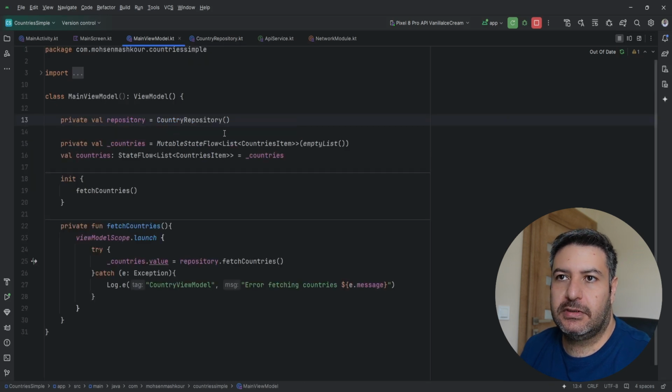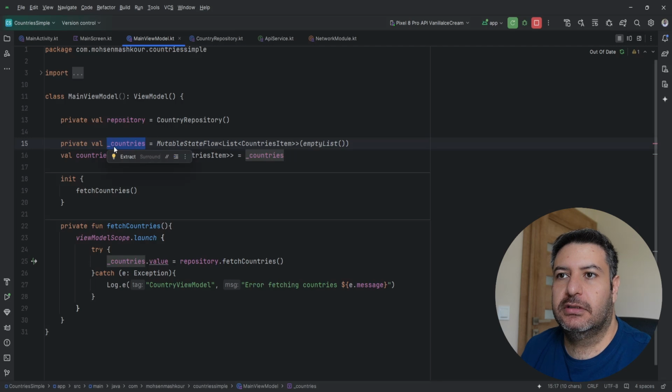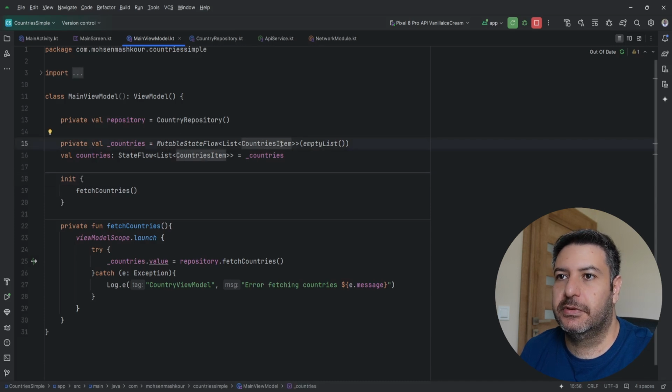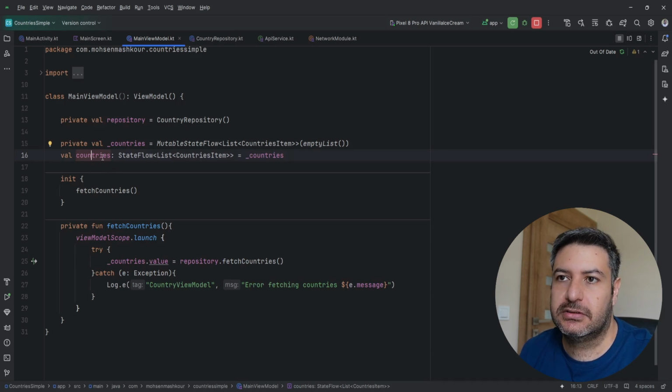Here in the view model I have a value, an object out of this repository class, and here another variable, called underscore countries. It's a private variable, and the mutable state flow of the list of the country items is created here. So the data will sit inside this repository. Then through this list out of the repository, the data will sit inside these countries, and finally will sit inside this variable. And from the main activity or the other screens, we can just call these countries and fetch the data.